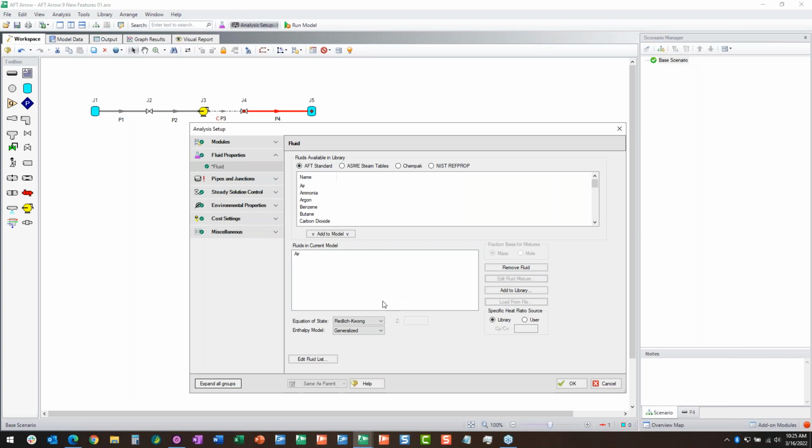If you've ever played with this, you know that once you select your AFT standard fluid, you can then go down and select the equation of state. By default, we use the Redlich-Kwong equation of state, but we've added two new ones. We've added the Soave-Redlich-Kwong or SRK, as well as the Peng-Robinson equation of state. If you're unfamiliar with these, SRK is particularly useful when you're modeling non-polar fluids, and it's also generally better than Redlich-Kwong. For Peng-Robinson, it's a pretty near tie between Peng-Robinson and SRK.